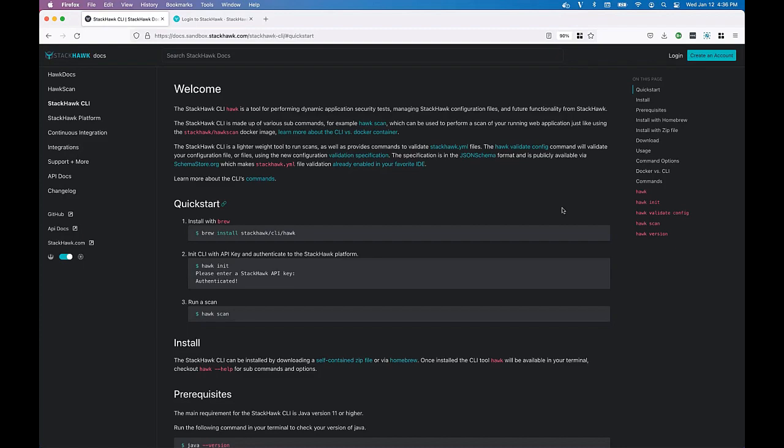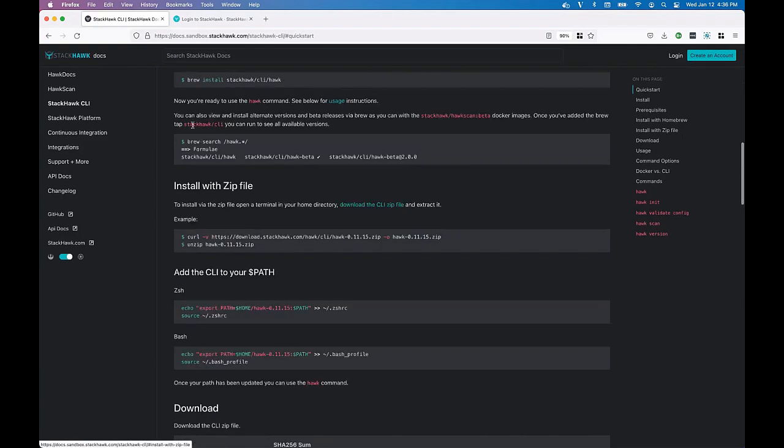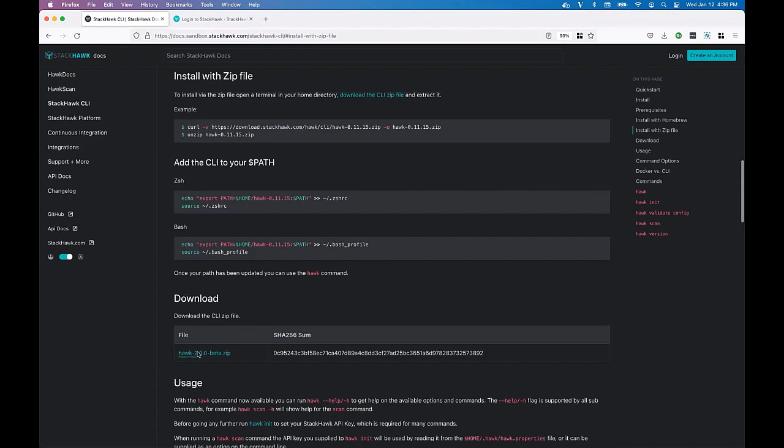If we choose to install it using the zip file, we can download the file using either a curl command here, or we can download the file directly. Then we would unzip it and then add the CLI to our path.